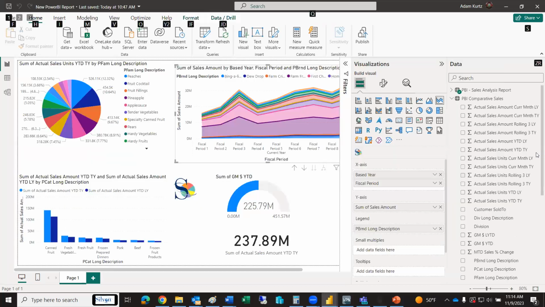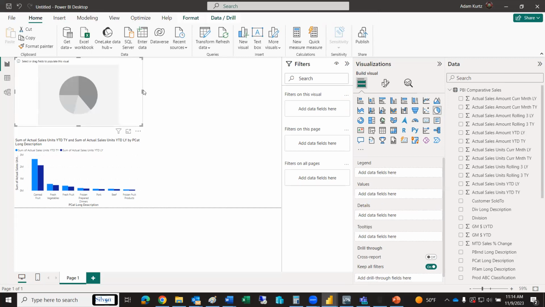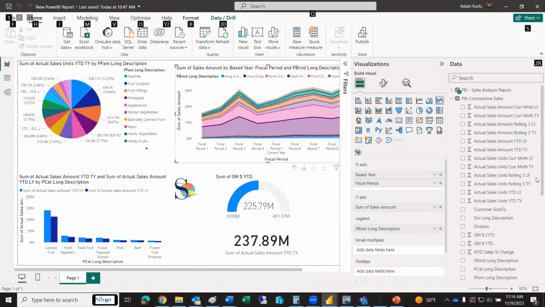Next thing I might want to attack is that pie chart up here for product family. So let's go ahead and do that. I'm going to go ahead and click on the pie chart option there. And like the bar chart did, it populates there. And so this was for product family, long description. We'll highlight that. And then I believe this was for the sales units year to date.